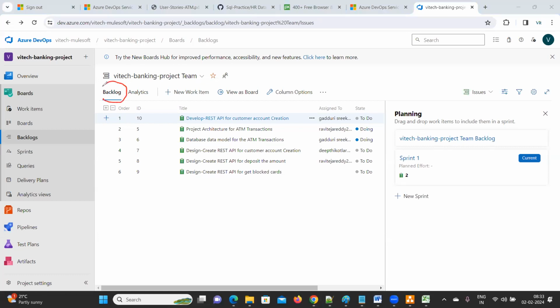Now, observe carefully. We have a backlog. Backlog is nothing but pending items. All the requirements we are going to keep first in the backlog. From the backlog, we will take them to the sprint. Once the sprint is done, we will close it. That's how it will work.